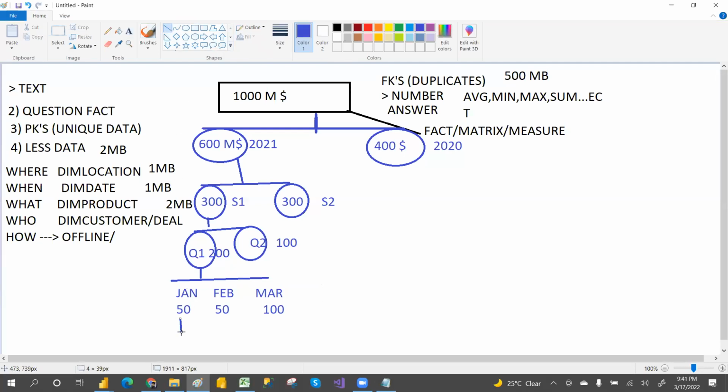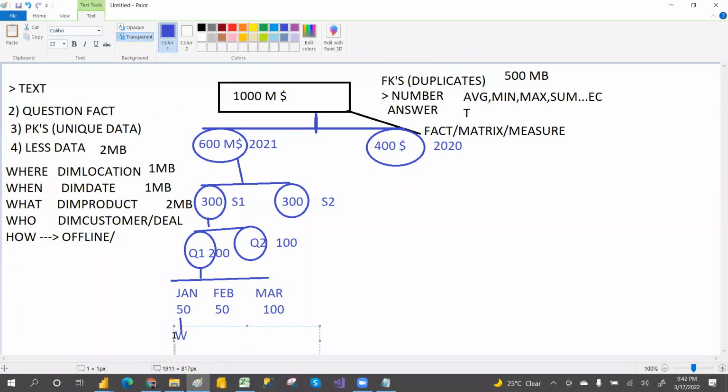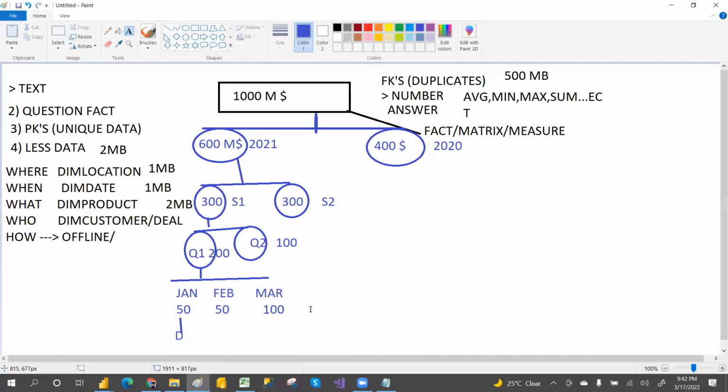Okay, so next it will go to the week. After week it will go to the day. After day it will go to the hours, and after hours it will go to the minutes, and after minutes it will go to the seconds.